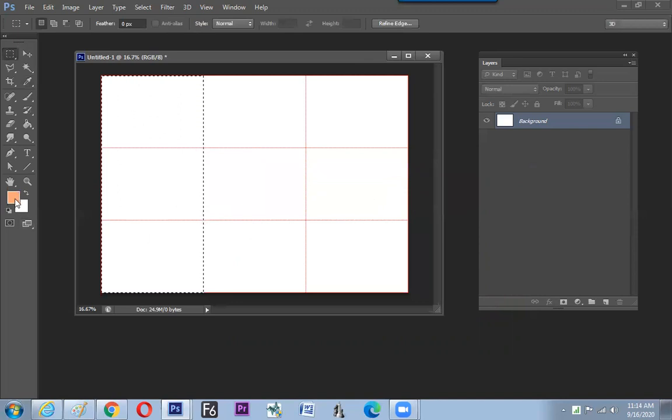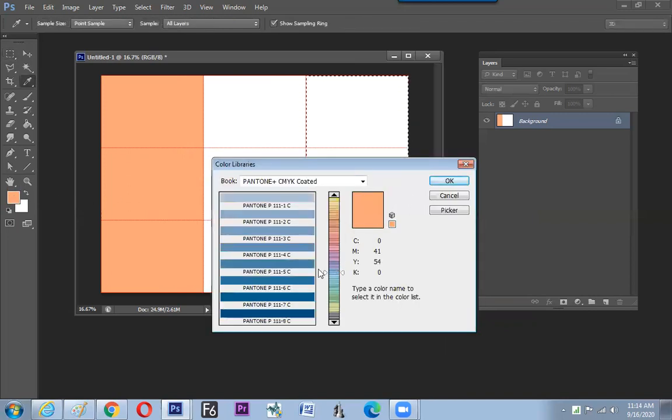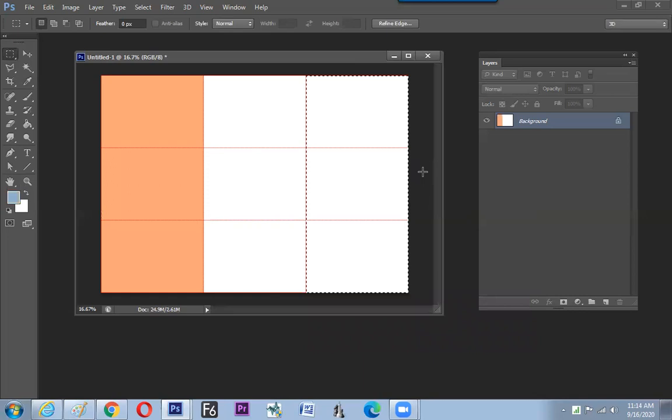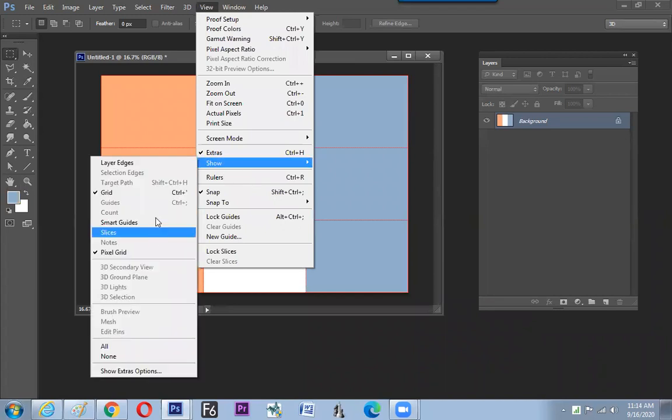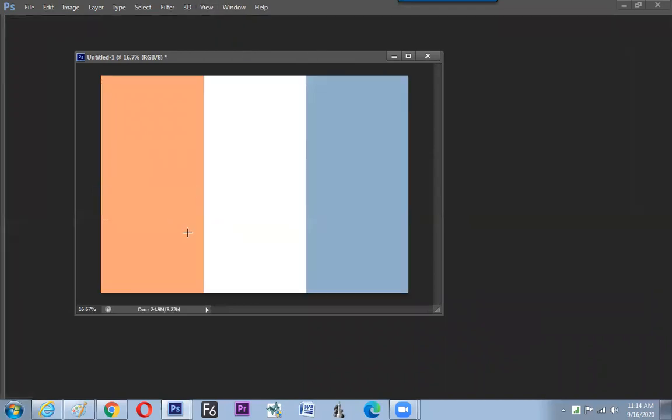How to fill the foreground color on the screen? By Alt backspace. Shift the position here and take the next color. Somewhere here. So almost like a complement color I've taken. And switch off the grid by Control comma.